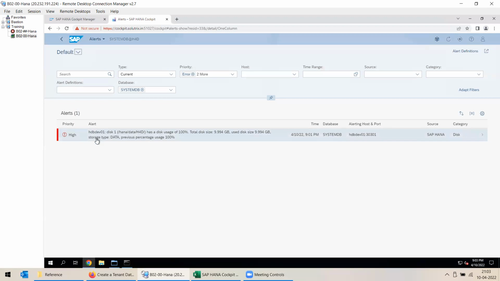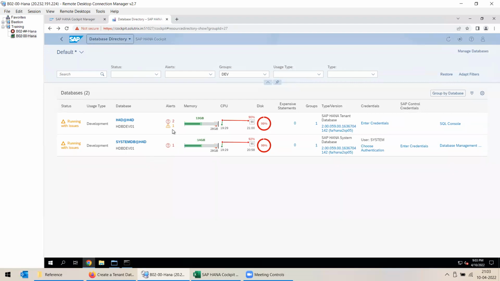So this is the alert over. Can you see? As soon as you logged into the system, it gave you an alert that the disk utilization has gone to 100%. Now, if you go back again to the main screen, you can check the alert for your second database also. Okay, here it is now showing you two alerts.